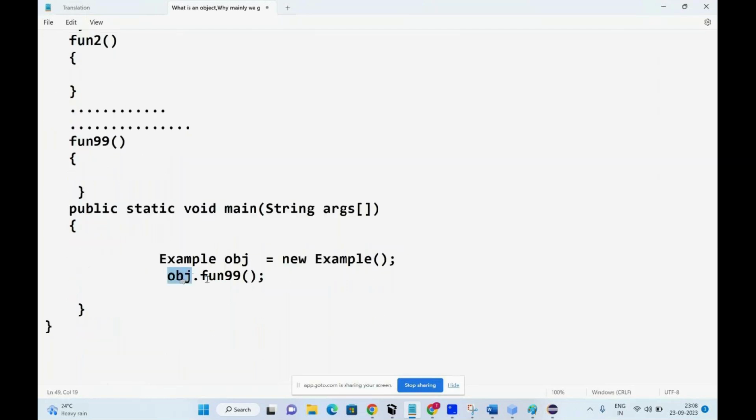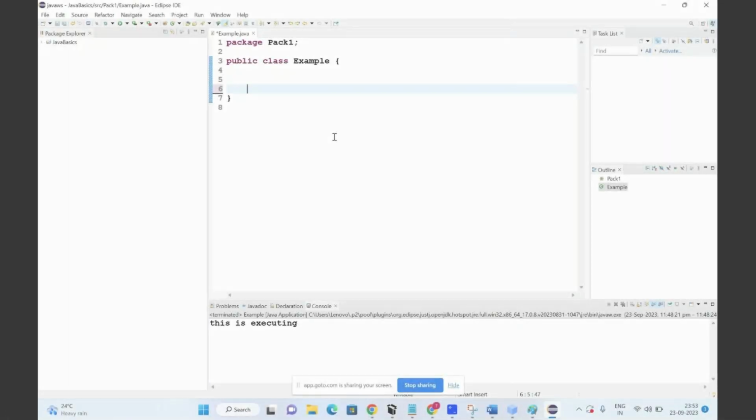With the object reference, we just call the method we would like to call. Only this will be executed in the RAM. Because of this we go for an object oriented programming language. Now let me execute that program.